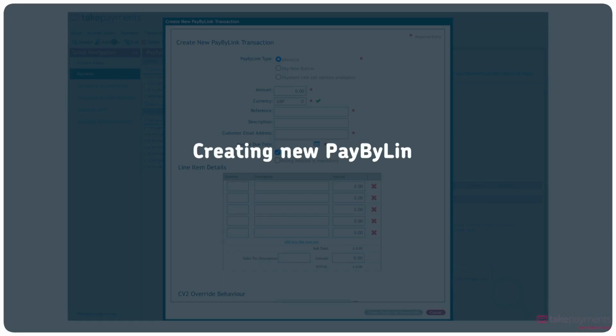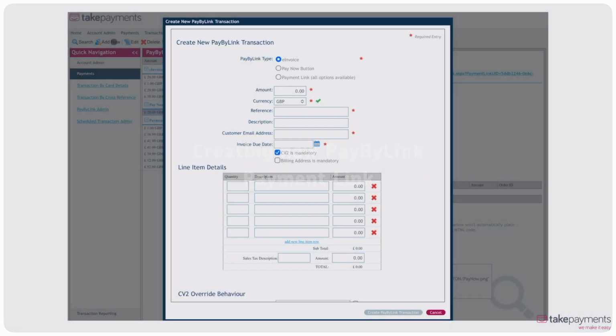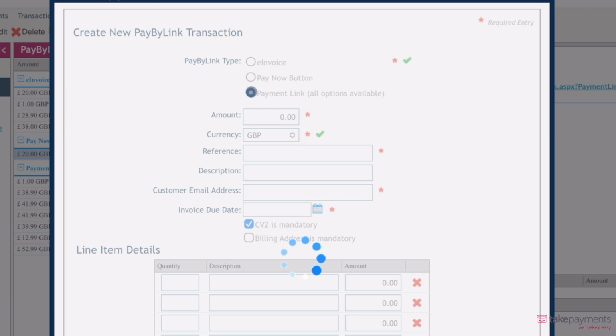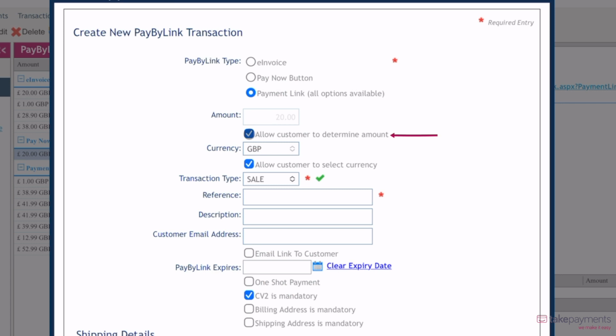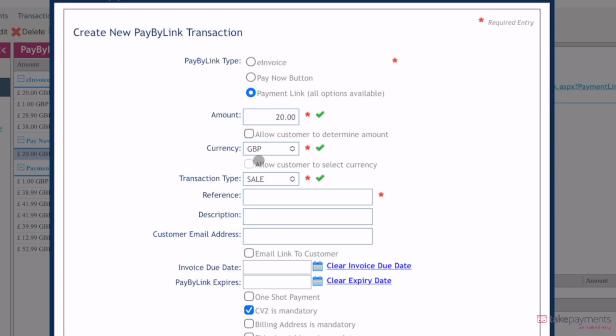Finally, the third option allows you to create a URL that customers can click to make a payment. Start by selecting Payment Link under Pay by Link type, enter the amount, or you can tick Allow Customer to determine the amount. This is handy for when you want the customer to choose the amount they owe. This could be for when they want to split a payment or make a donation. Fill in the reference and description as normal, but leave the email field empty.